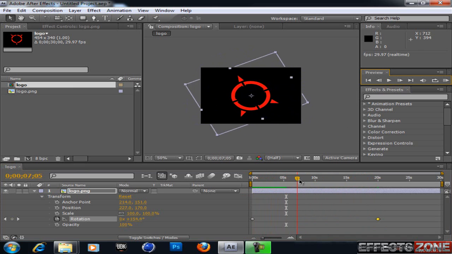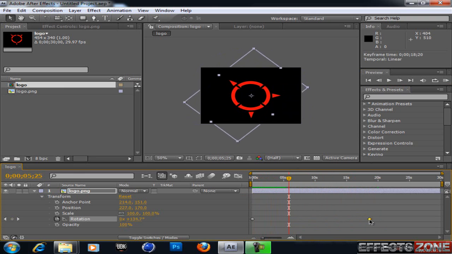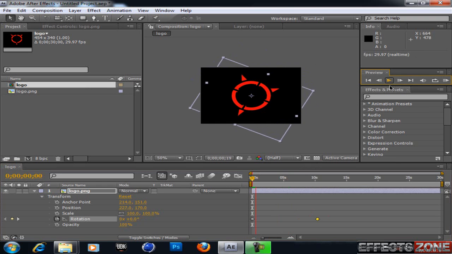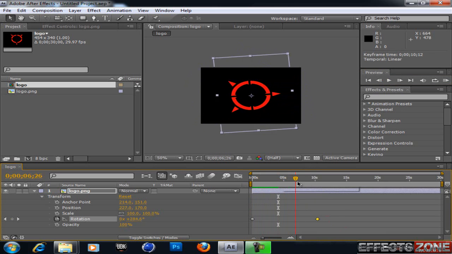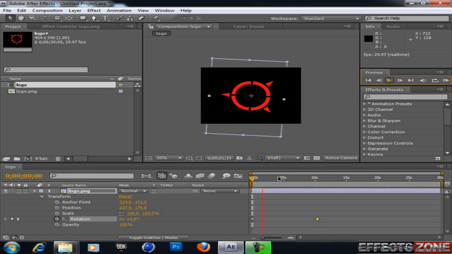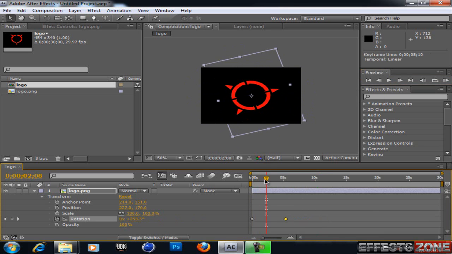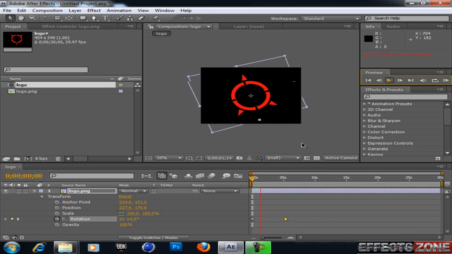If you want to rotate it faster, you can simply click and drag this keyframe over in time to the first keyframe, and now it will complete the rotation in a shorter time, as you can see. Or you can just go to the keyframe here and increase the rotation. So now it's moving faster, as you can see. You can do the same kind of keyframes wherever you find a stopwatch in After Effects.